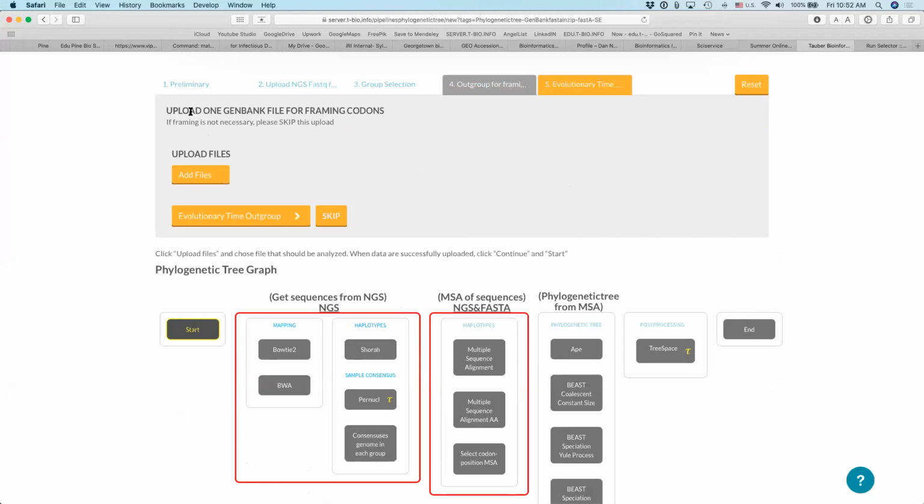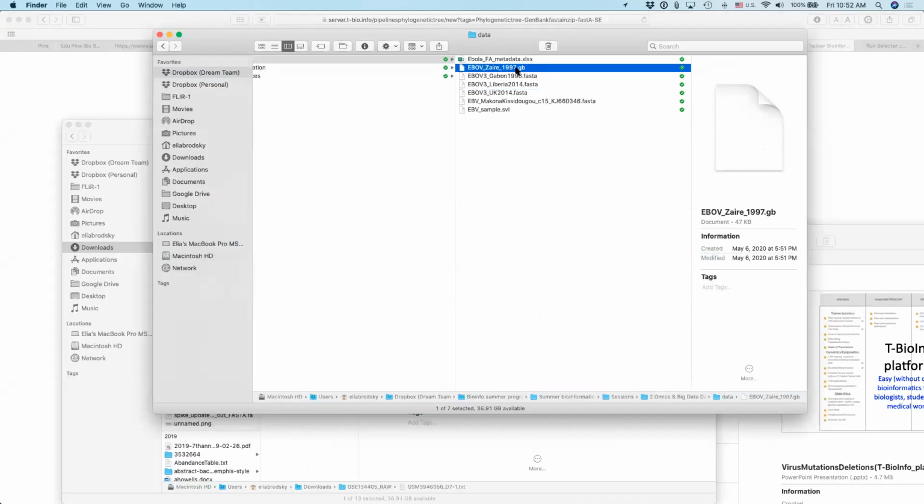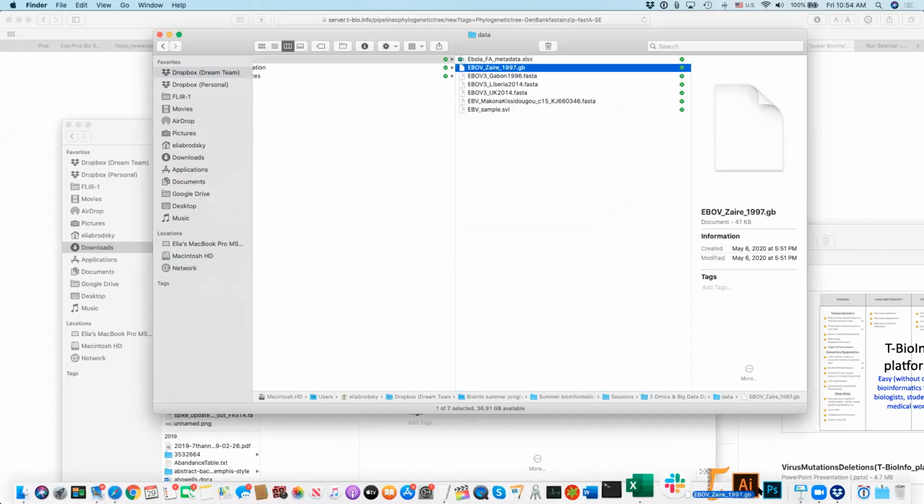You can see that it says upload one GenBank file, another format. What is inside a GenBank file? Let's take a look. Here we have a .gb file, which is a GenBank file. We can again open it in a text editor just to see what's inside.